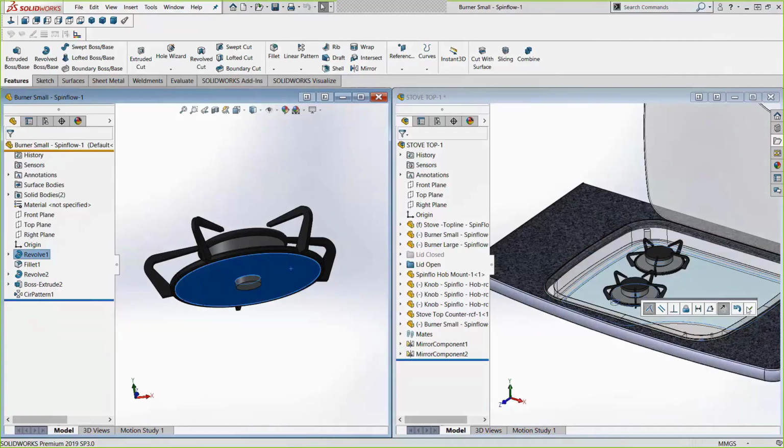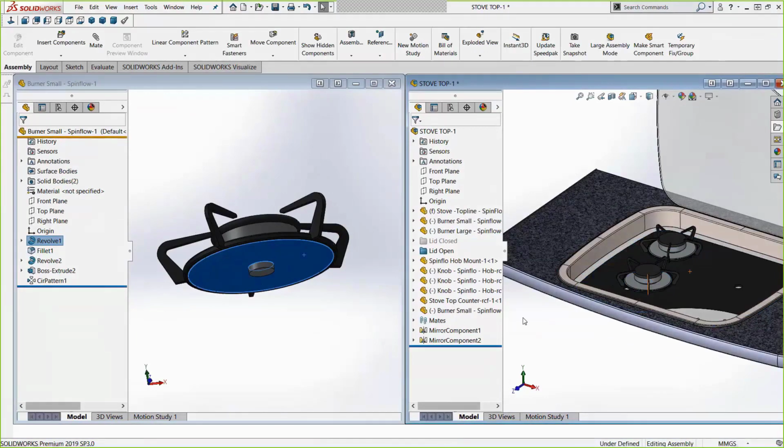I drop that on there. There's that menu bar. And choose coincident. Add that mate in, just by dragging it over.